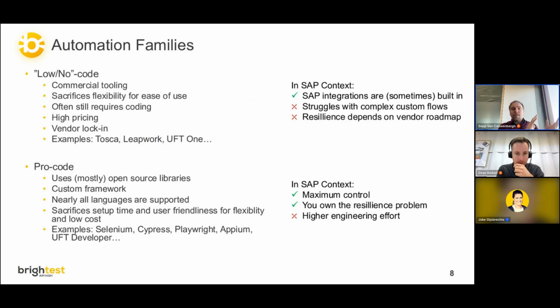So you have low or no code on one hand, which is commercial tooling, and it sacrifices some flexibility for ease of use. It's easier to use because it's low code, but you sacrifice that flexibility because now you're stuck with whatever the vendor offers. If you want to build something extra, you can't, because that's how the vendor created the tool. And still, although it's low or no coding, it often still requires some coding, and it also comes with certain costs, license cost or purchase cost. And of course, you have vendor lock-in.